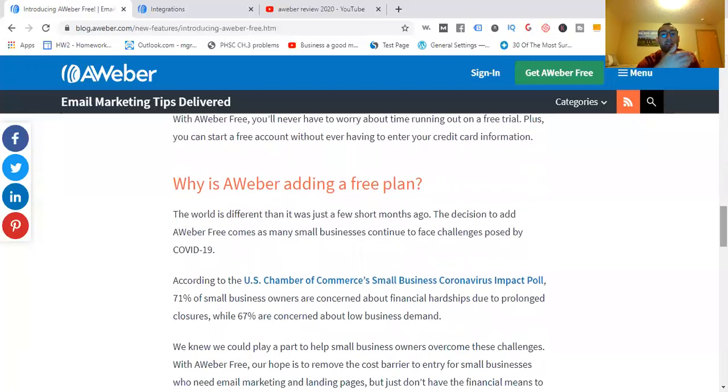Why is AWeber adding this free plan, right? When I got started, it was get on a 30-day trial, and thereafter you're going onto the plan. The world is different than it was just a few short months ago. The decision to add AWeber Free comes as many small businesses continue to face challenges posed by COVID-19. While COVID-19 is happening at the time you're watching this, if it's no longer so much of an issue, who knows? That might not change.